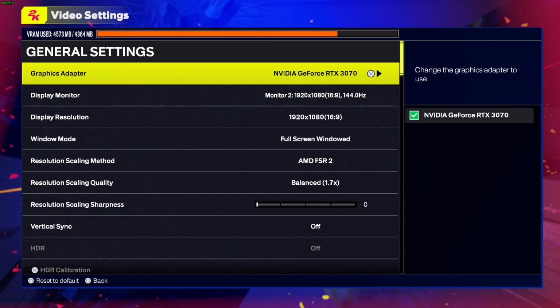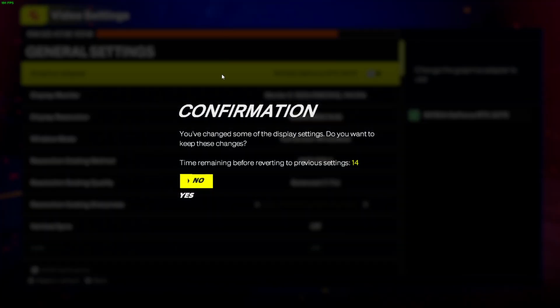Hey guys, in this video, I will show you how you can boost your FPS on NBA 2K25, how you can fix FPS drops, lagging, stuttering, and freezing. So without further ado, let's get started.